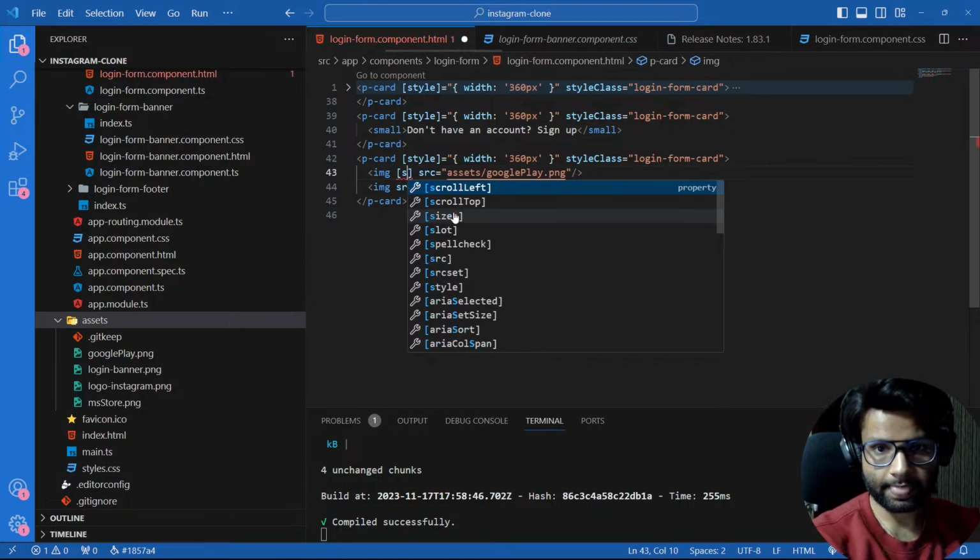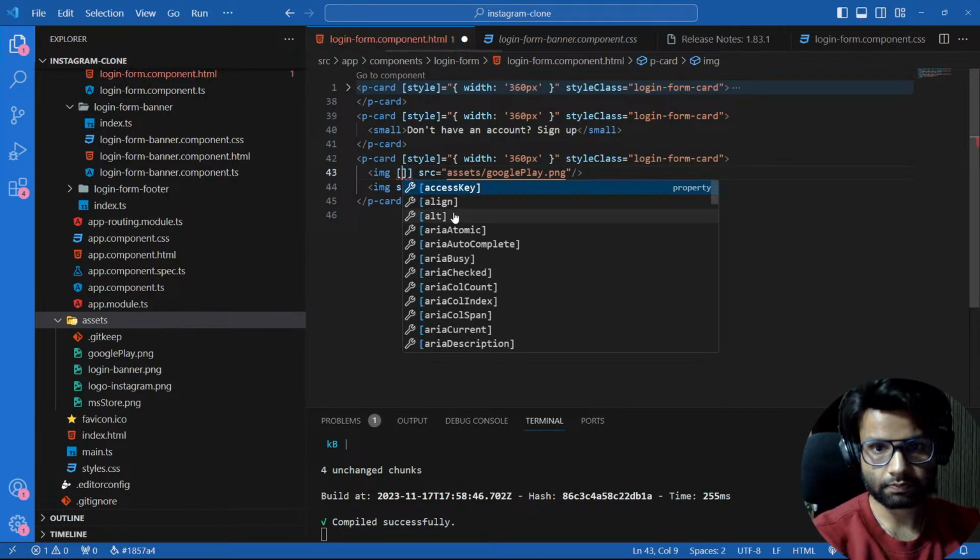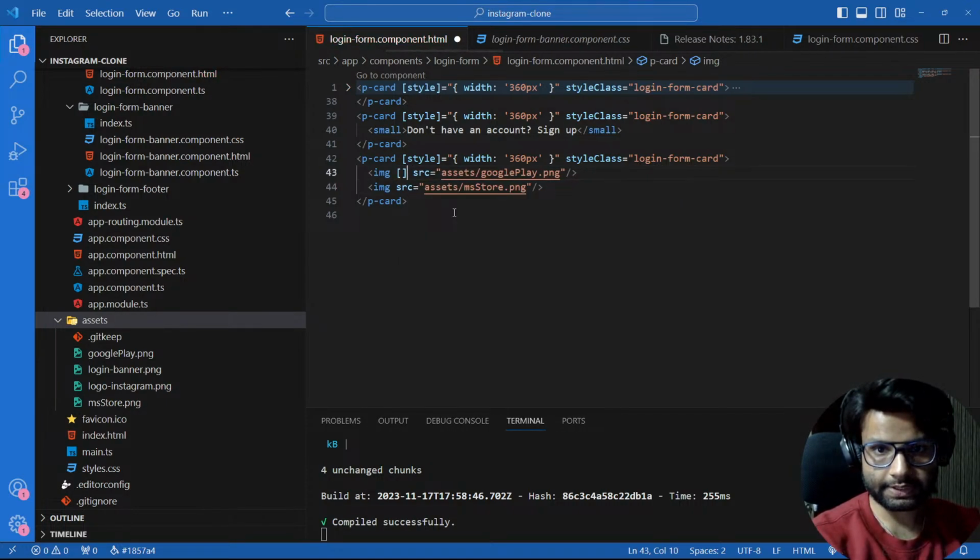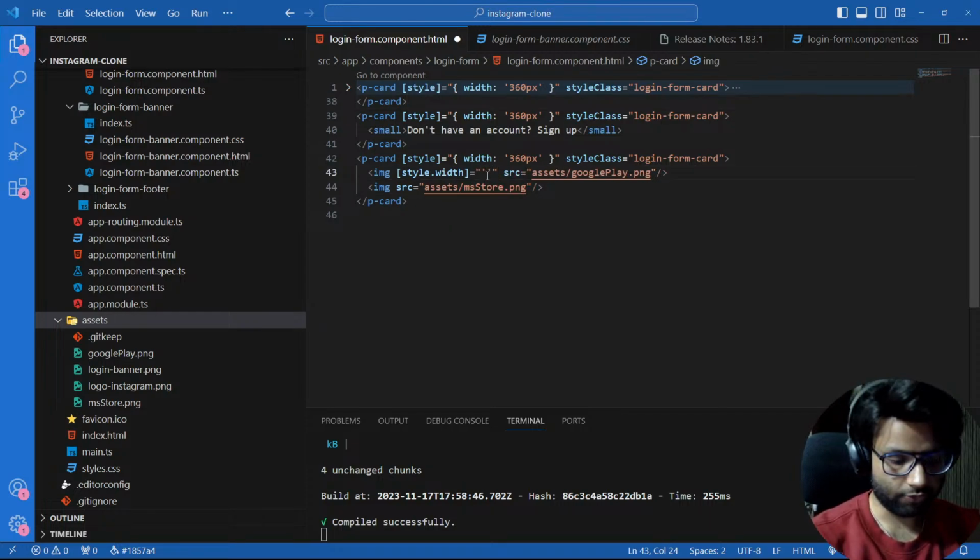It will be an easy fix where I can do style dot width, and for now I can do it as 4em.